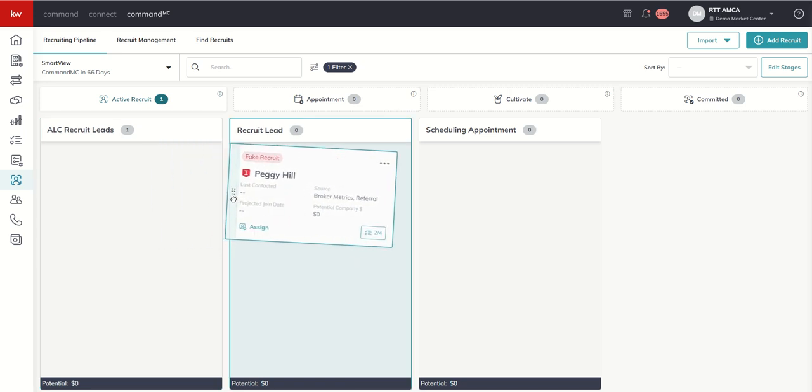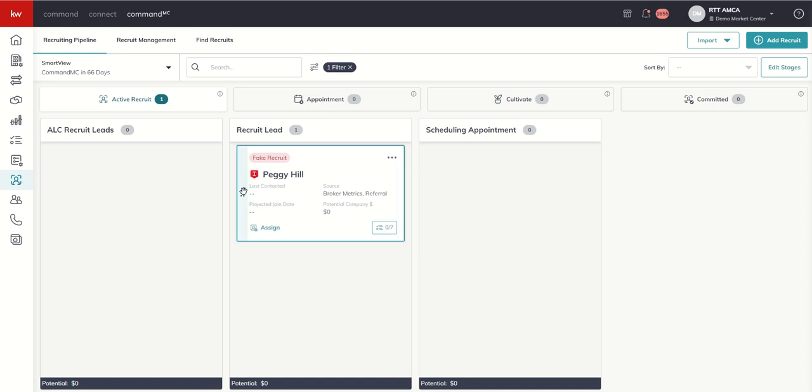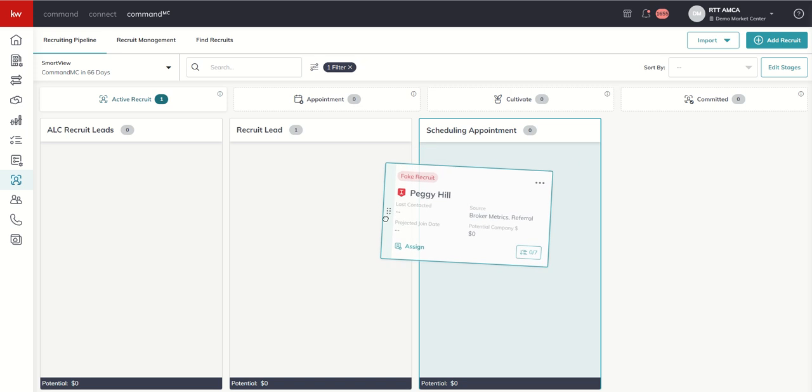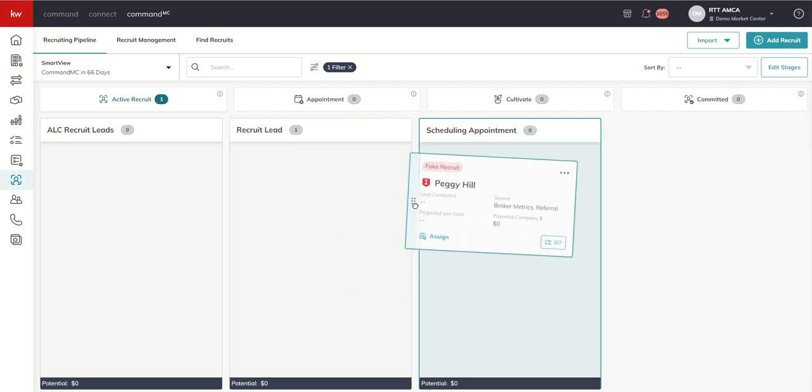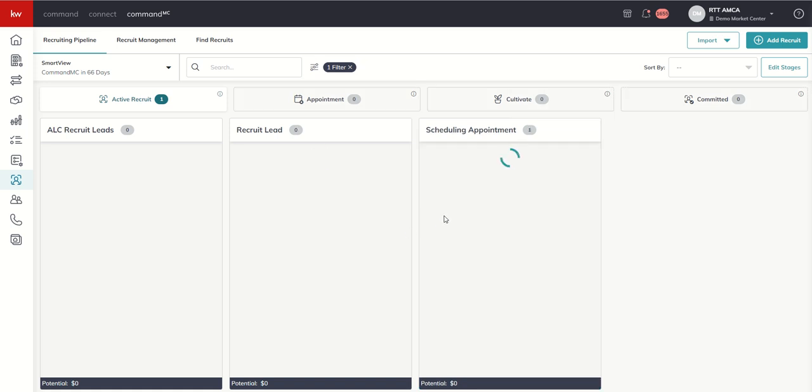And I'm going to drag from stage to stage. And once I let go, you can see that we're going to drag Peggy from stage to stage. And I know which stage she's going to drop in because the actual stage lights up light blue with a dark blue border. The same thing happens when moving from phase to phase. So right now we've got Peggy in the active recruit phase in our scheduling appointment stage.